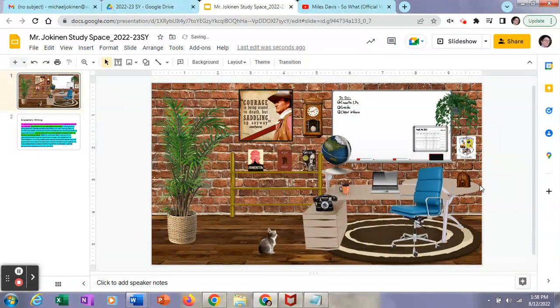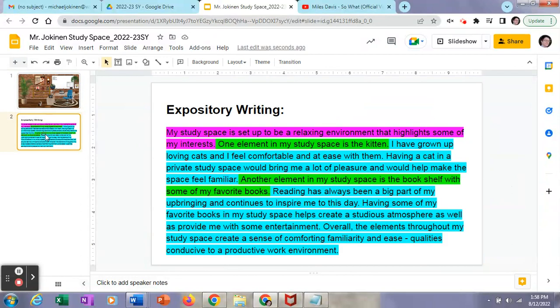Okay. One final thing I want to show you. You might have noticed there's a second slide here. You're going to do some expository writing. This is mine. Expository writing means writing that explains something else. Or in this case, explaining why you built your study space the way you did. Explaining different objects and their meaning. So in your very own project, you're going to have a second slide where you're going to do some writing.